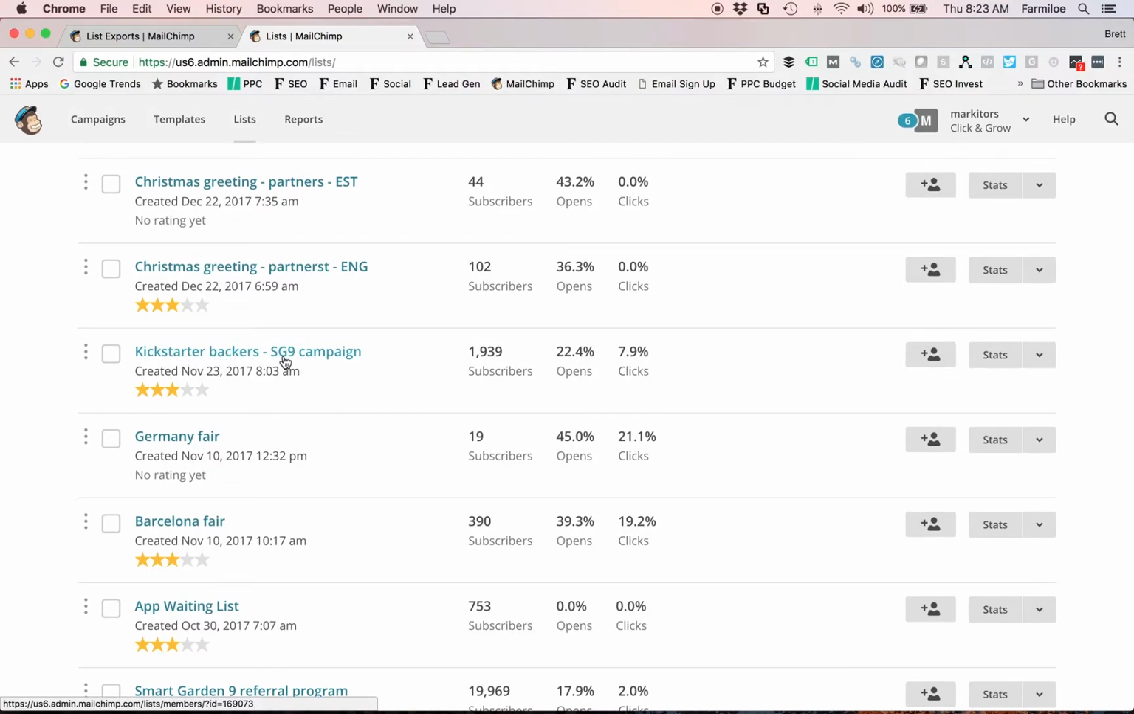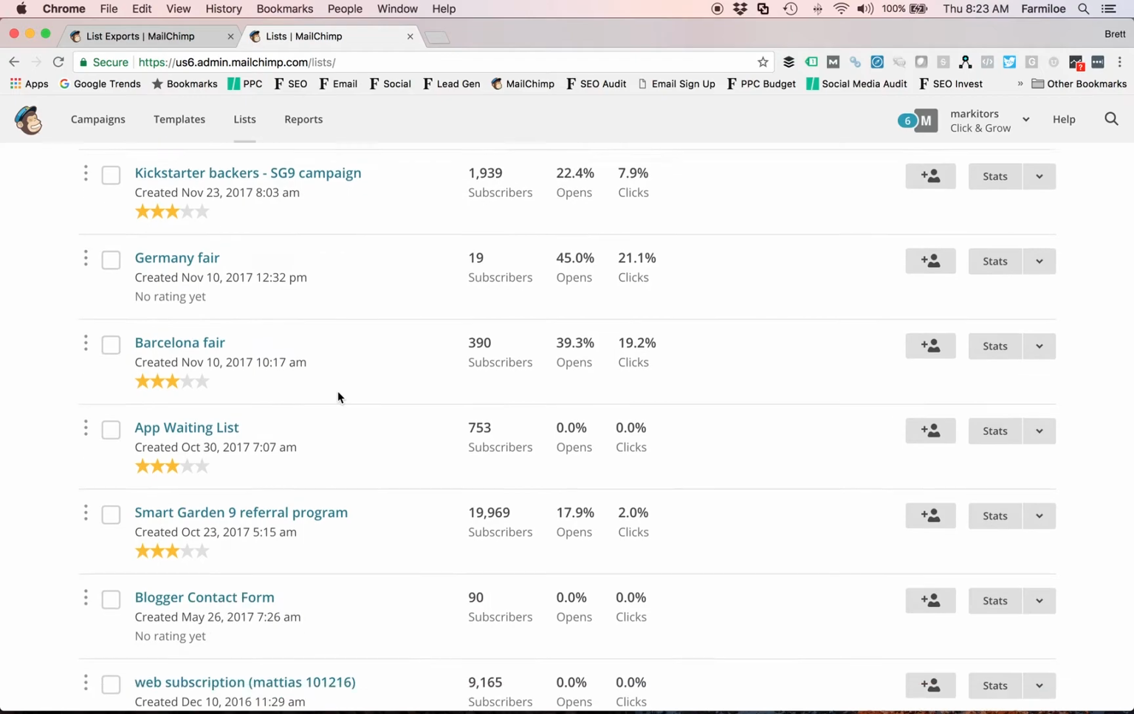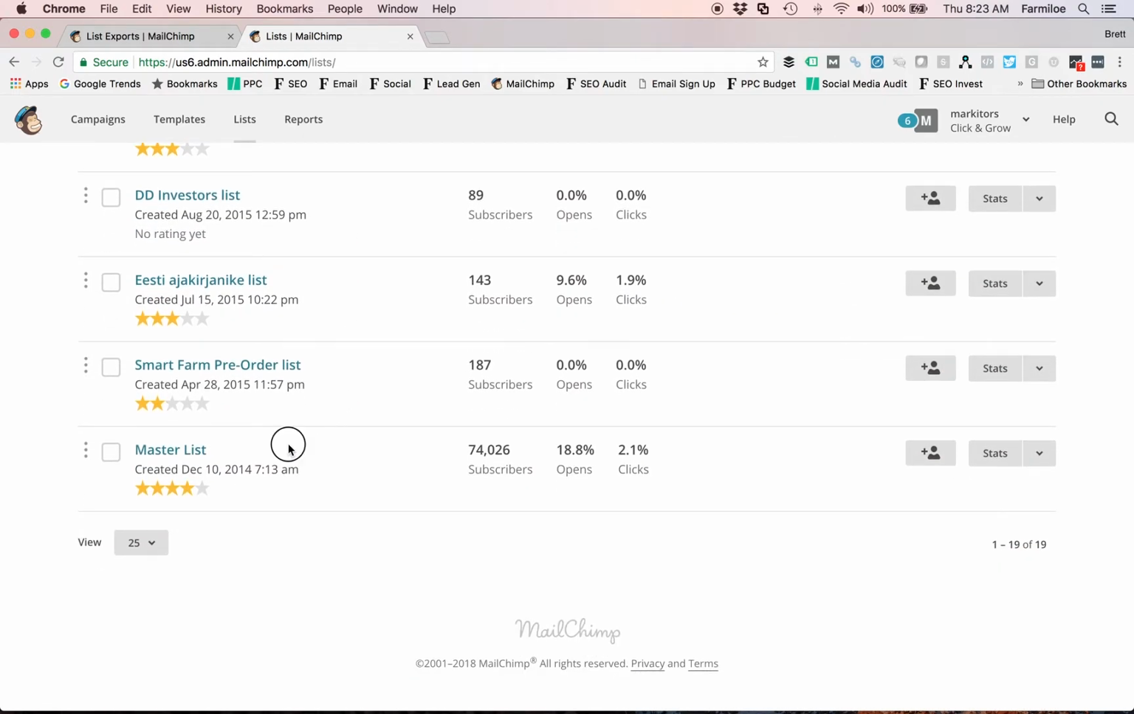We'll pick this Kickstarter backers list. And then we're going to identify any groups within that list. And if there are groups, you'll need to export each group individually and create the same group structure in your master list. So as I mentioned, we've created this list called master list. This is where all of our subscribers will ultimately live.